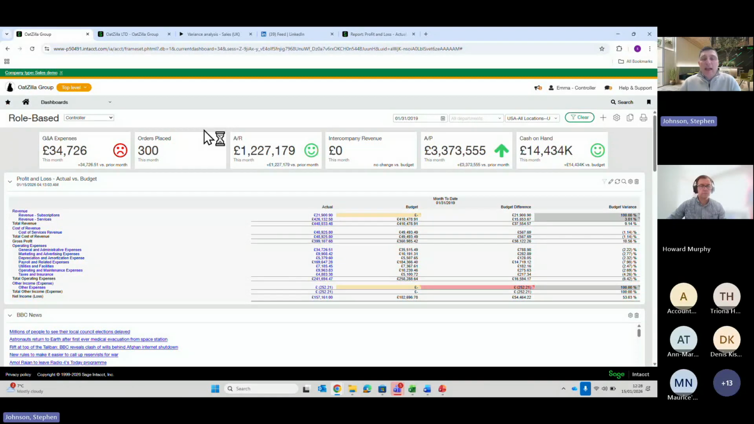So the only thing you ever really end up doing is putting in anything that's unique or different. So if they have a slightly different chart of accounts, if there's any account groups that aren't in the rest of the group, you can bring them in for them. But generally, it's just a case of cascading down what already exists.